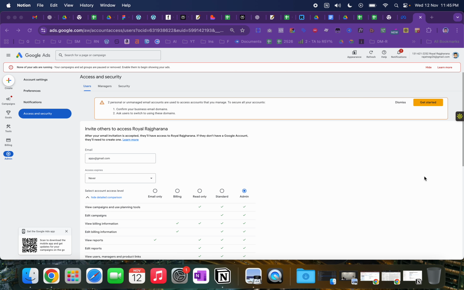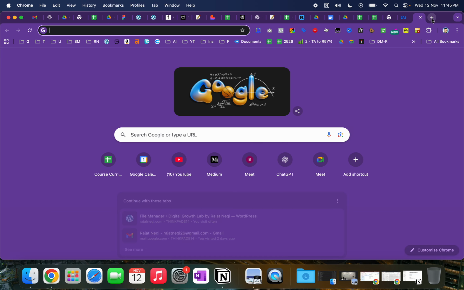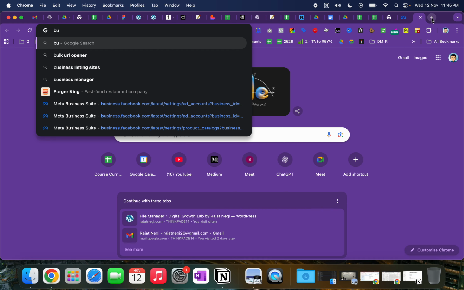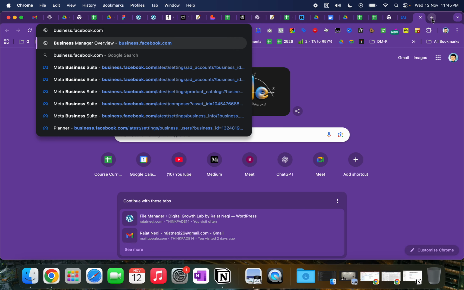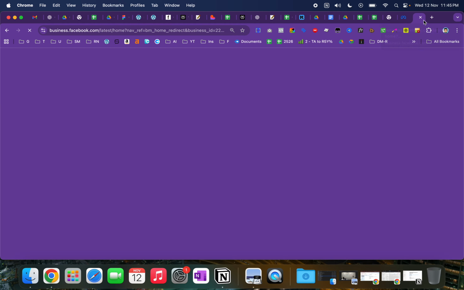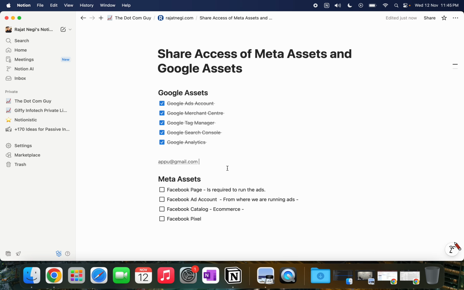Now let's go to Facebook Assets as well. For Facebook, you need to open business.facebook.com. Once you open business.facebook.com, this window will open for you. Now to share the assets of Facebook, there are two ways.